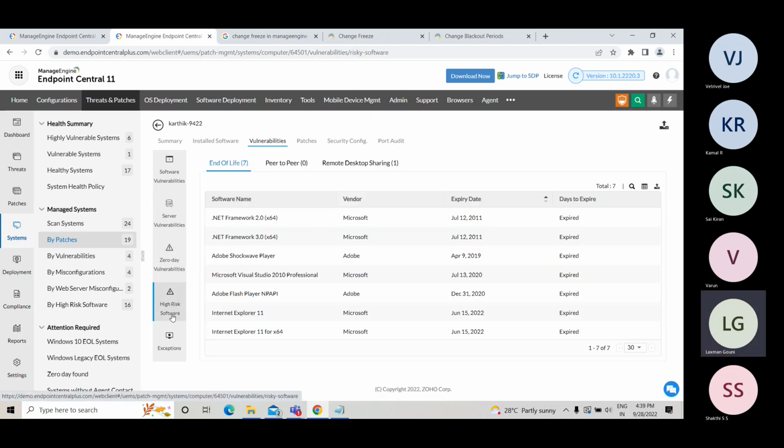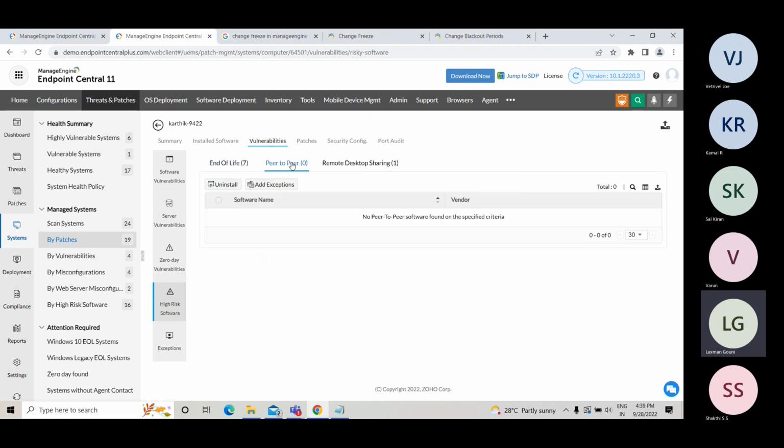High risk software, end of life information. We can take a call on this. Peer-to-peer connectivities, nothing is there. Remote sharing, one is there. Because remote sharing is one that has a higher probability of vulnerability spreading. If we can take a call, we can directly take a call from here.